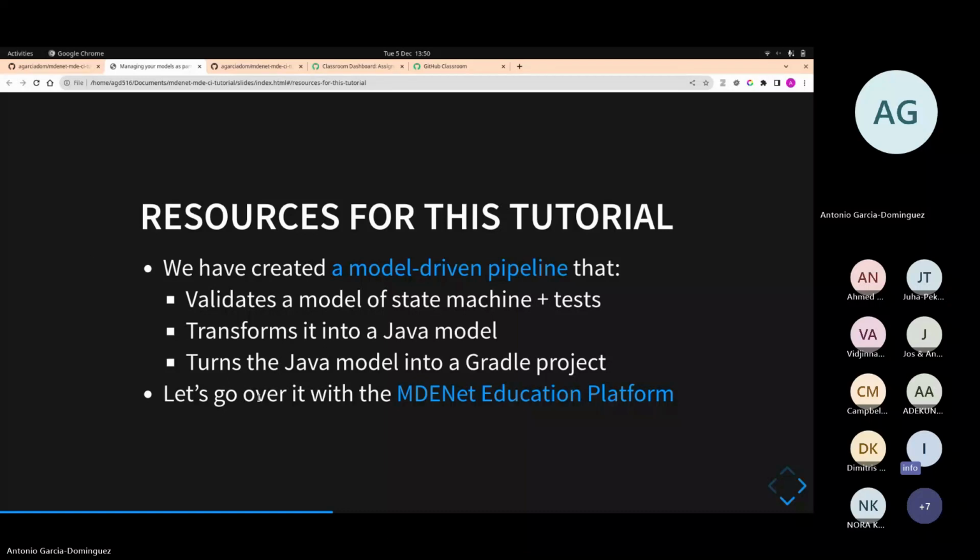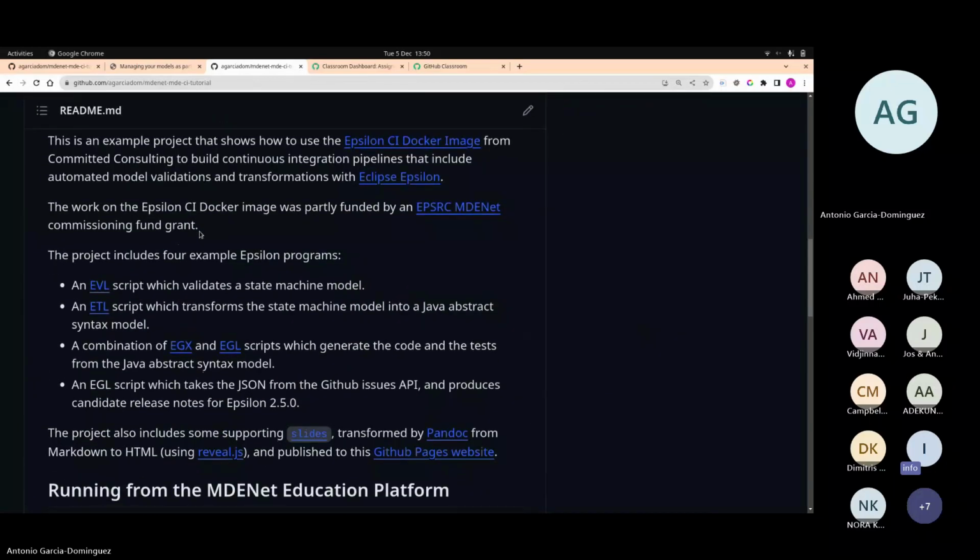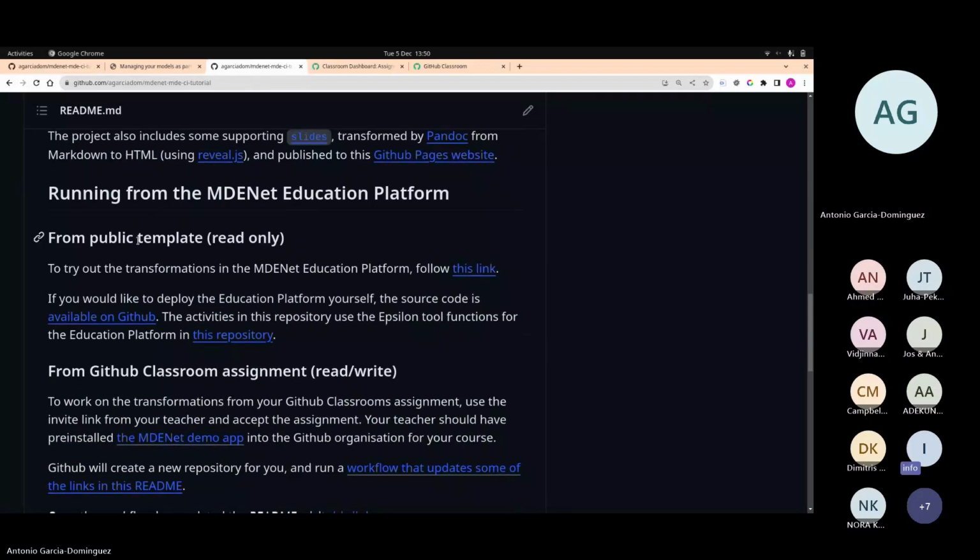For this, we'll use the MDENet education platform, just so we don't have to set this whole thing up in Eclipse. So if I just follow this link. I'll follow this link from this slide, but if you have your own classroom repository, you'll see if you go down to the README, it explains the structure of this example as well. If you keep going down, you'll see that it has different ways to run this example. It has a way to run it from Eclipse, from Docker, and from the MDENet education platform.